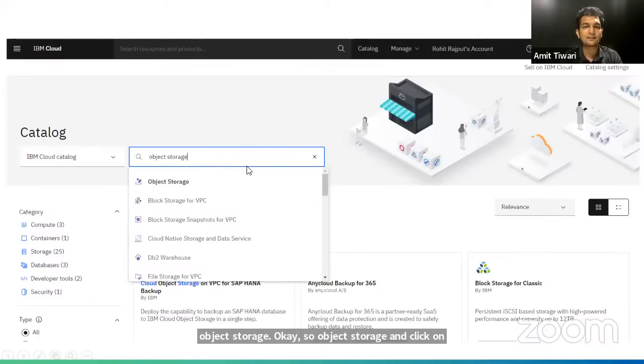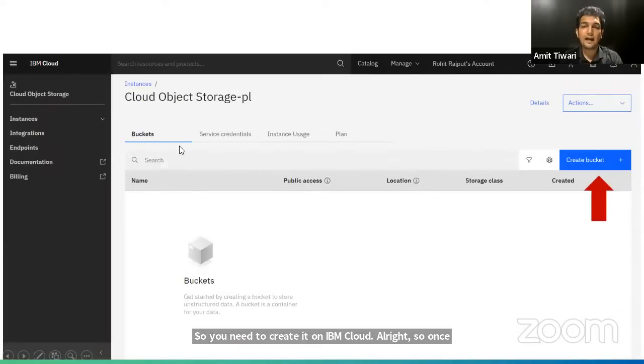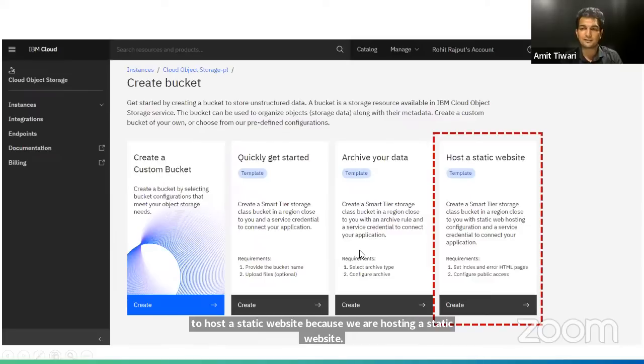Once you click on object storage, you will see where you need to create your storage, on cloud or on satellite. So you need to create it on IBM Cloud. Once you create it on IBM Cloud, click on create. Now your cloud object storage will be created. Here you need to create a bucket to store your data. Click on create bucket, and you need to create a bucket to host a static website. Because we are hosting a static website, do not use any of these three options. Host a static website and click on create.